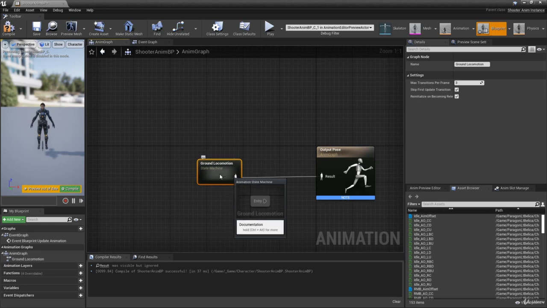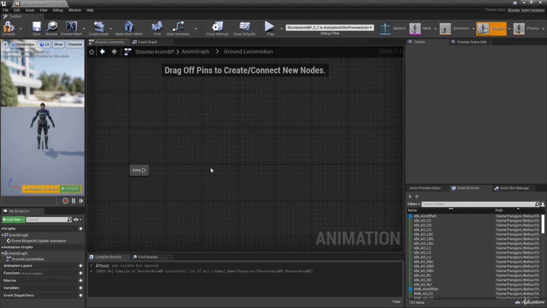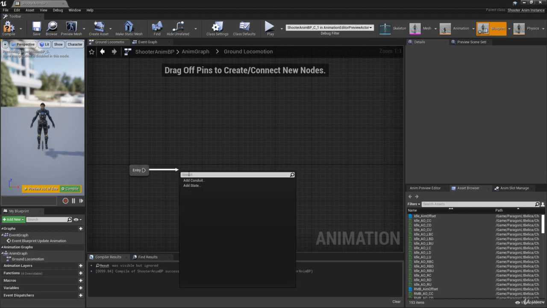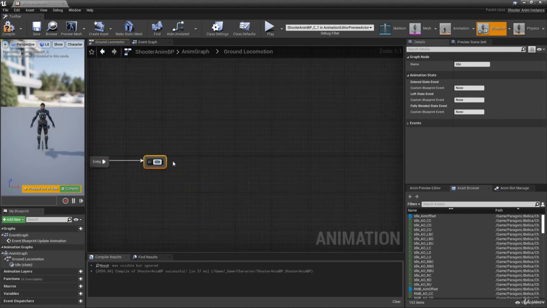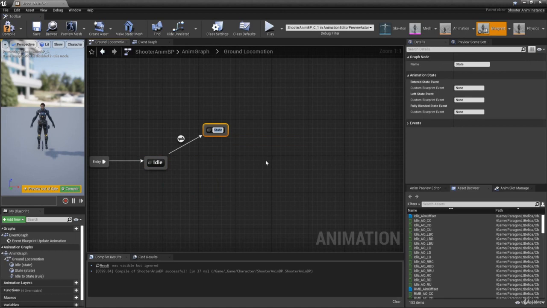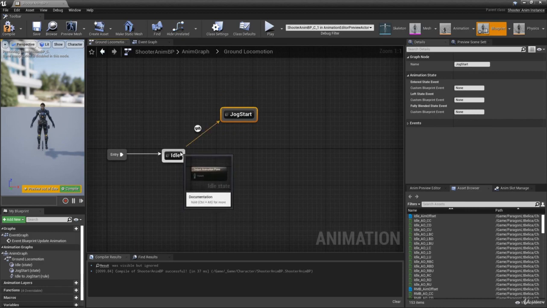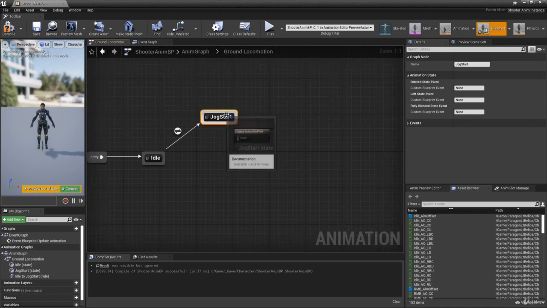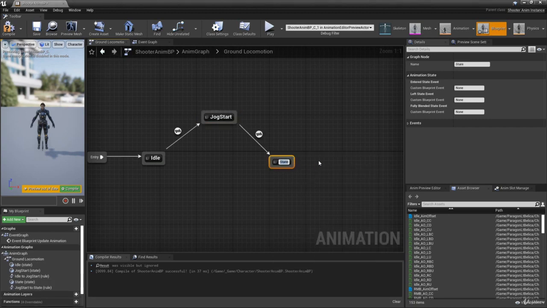Now double click on ground locomotion to enter into it, and we're going to add some states to this machine. Drag off entry and click add state, and this one's going to be the idle state. Now from idle, we'll drag off, create a state, and call this jog start. We're going to have an idle animation, and whenever we start running, we're going to start the jog start animation, which is the beginning of the running animation. And then from jog start, we'll go into the running animation. So add a state here called run.